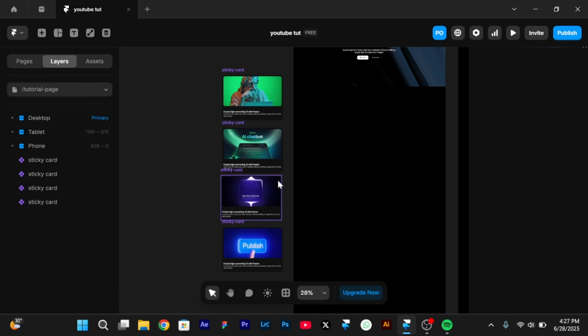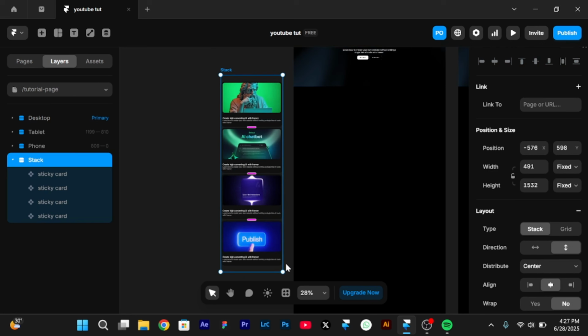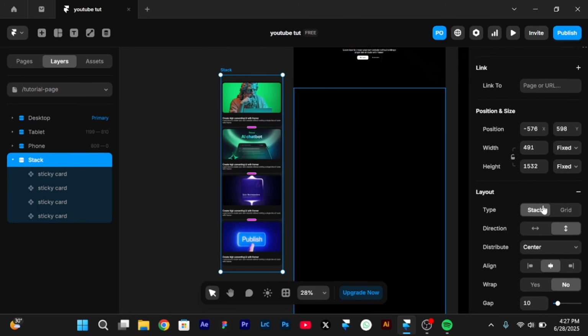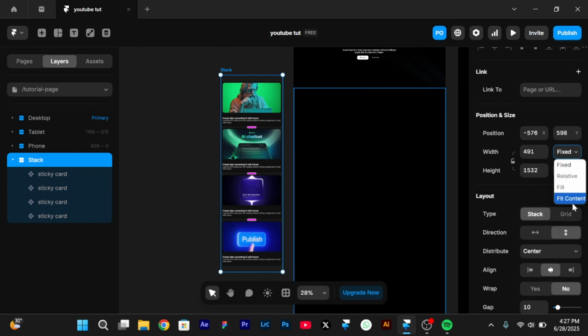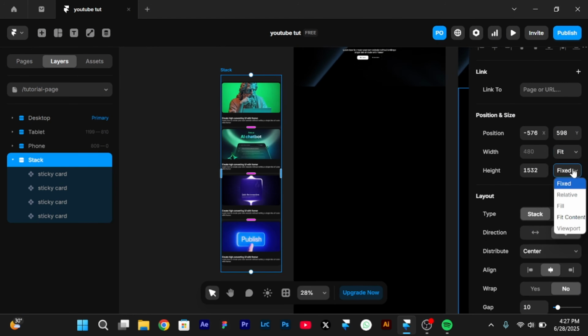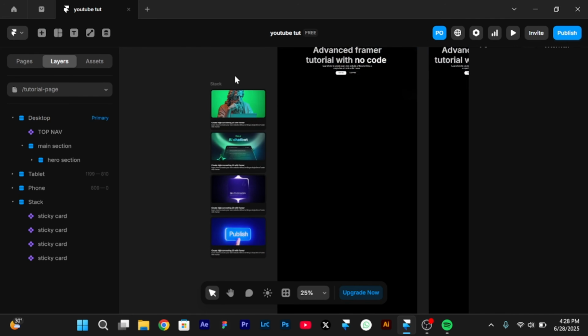After adding all the images that I want to use for this sticky scroll, we have to then group everything in a stack. Ctrl Alt Enter to make sure it's set to a stack. So for the width of it, I would simply change it to fit content, and for the height, I'll also change it to fit content.